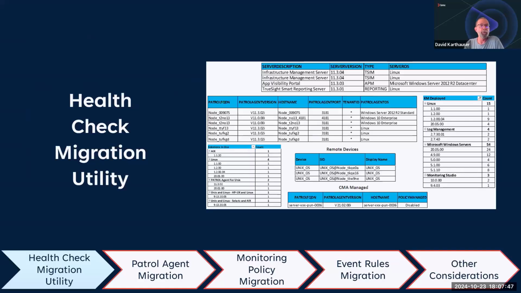Now, when you run the health check migration utility, this is just a sample of one of the output screens. This gives you important information identifying all the various components in my infrastructure. It's just a tool to let me know what all is out there and I need to be aware of for migration.